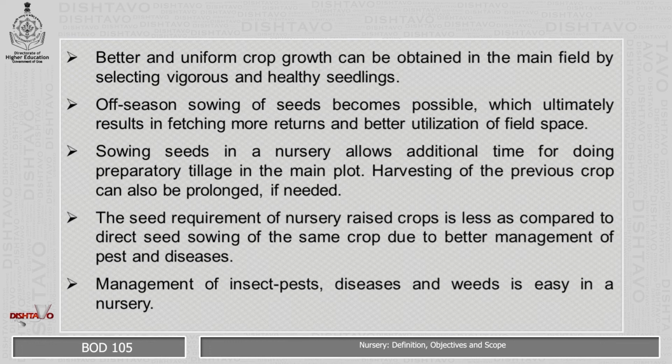The seed requirement for a nursery-raised crop is less compared to direct sowing of the same crop, due to better management of pests and diseases. So, for special seeds which are very costly, we can go for soil sterilization. A limited quantity of soil is sterilized using various techniques, and the seeds remain free of pests and diseases. The management of insect pests, diseases, and weeds is easy in the nursery.